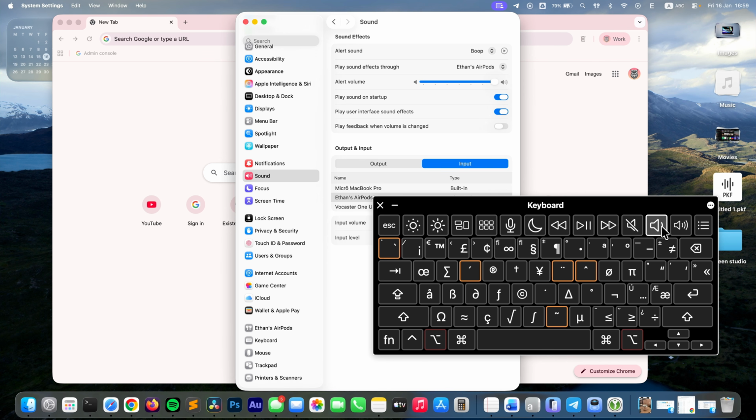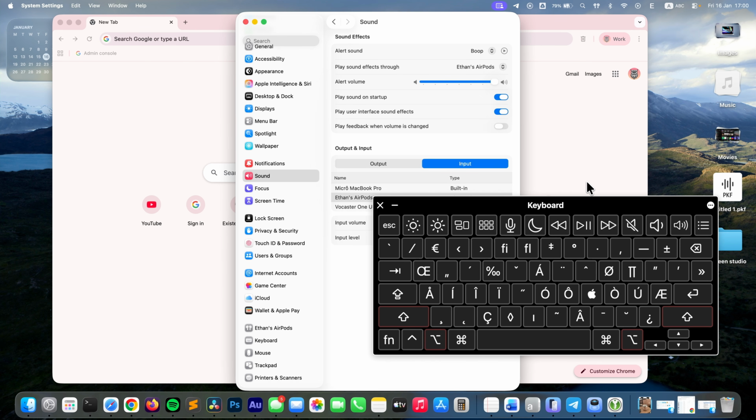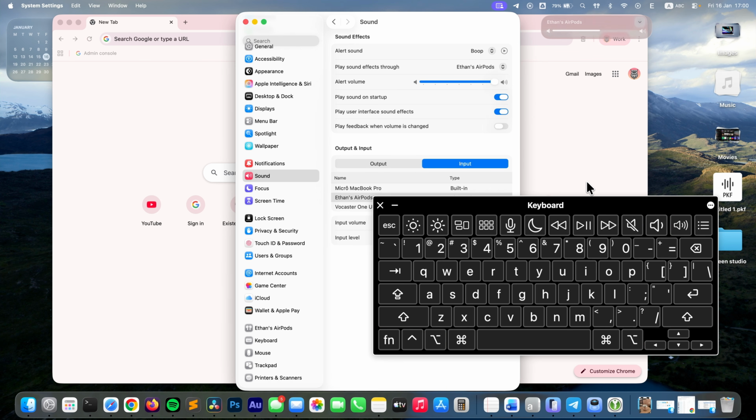And here is a very subtle trick. Normally, hitting F11 or F12 changes your volume in big steps. But if you want to adjust it in tiny increments, hold down Shift Option and then tap F11 or F12. Now the volume changes just a little bit at a time.